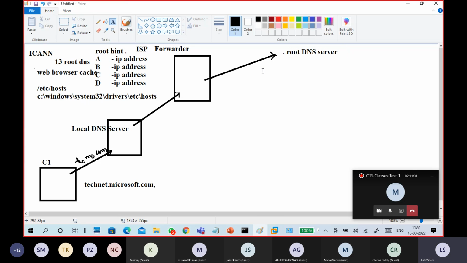So what is a DNS server? A DNS server contains records. So we contact the root DNS server for a record purpose. What records? We'll see. Guys, do you understand up to now?